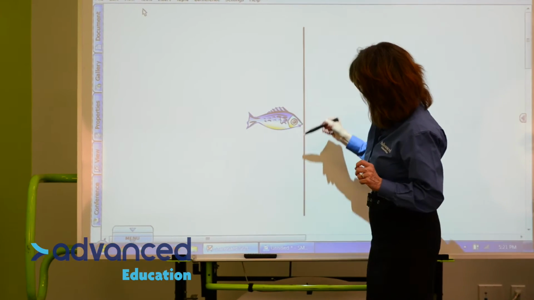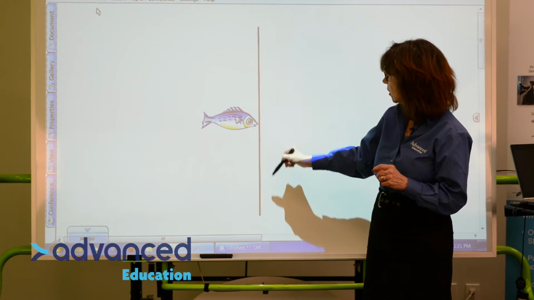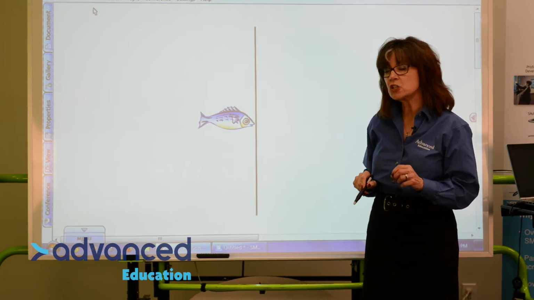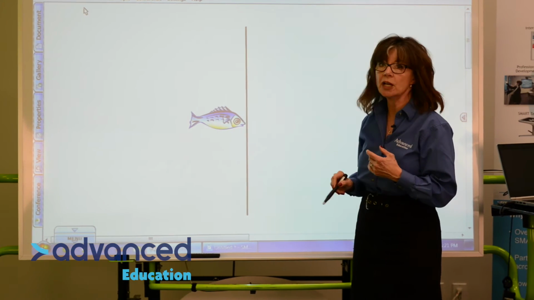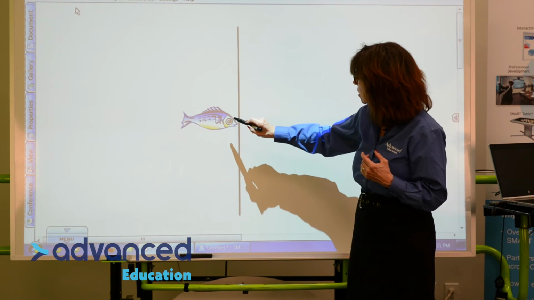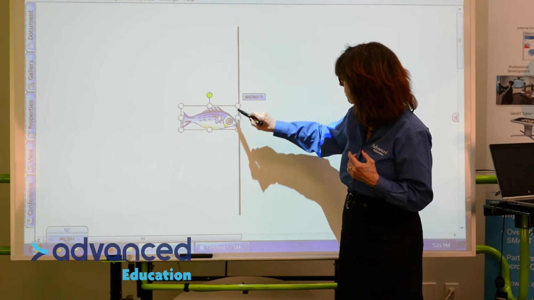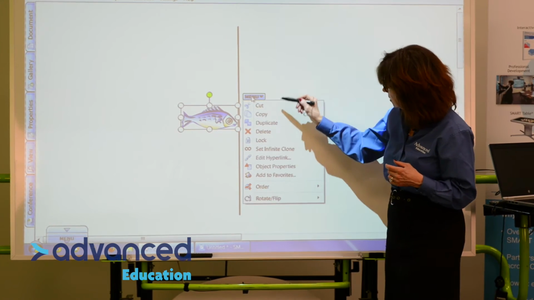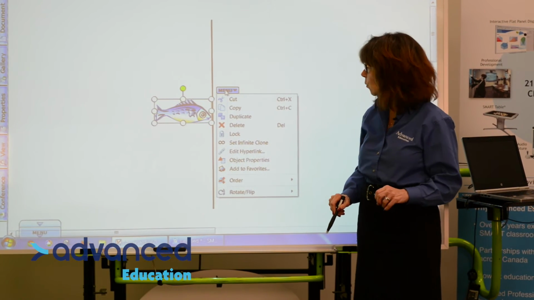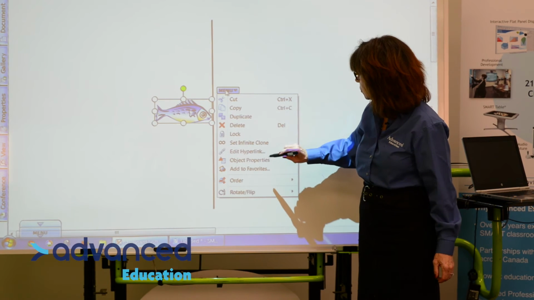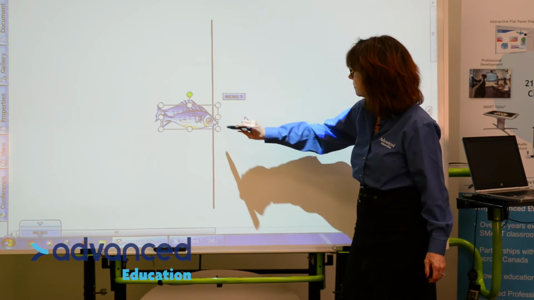And now I've got a reflection line, or a mirror line, and I've got one fish. And I want to duplicate that fish and then flip him so that it will look like a mirror image. So let's look at our fish drop-down menu. And you see all the things we can do. We don't want to infinitely clone because we only want one fish. So I'm going to just duplicate that.